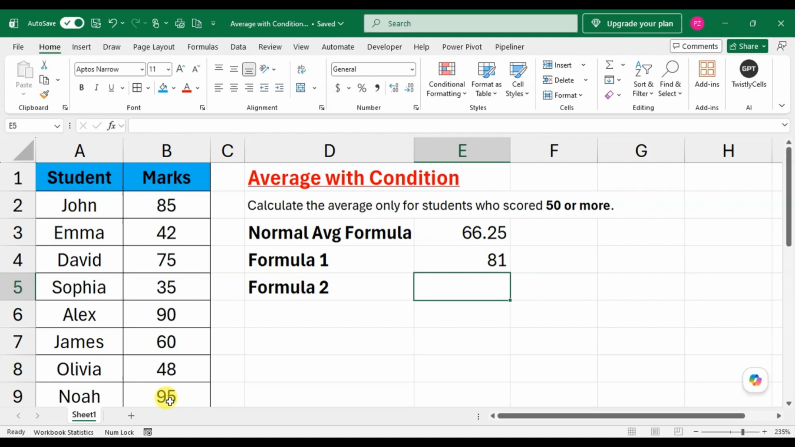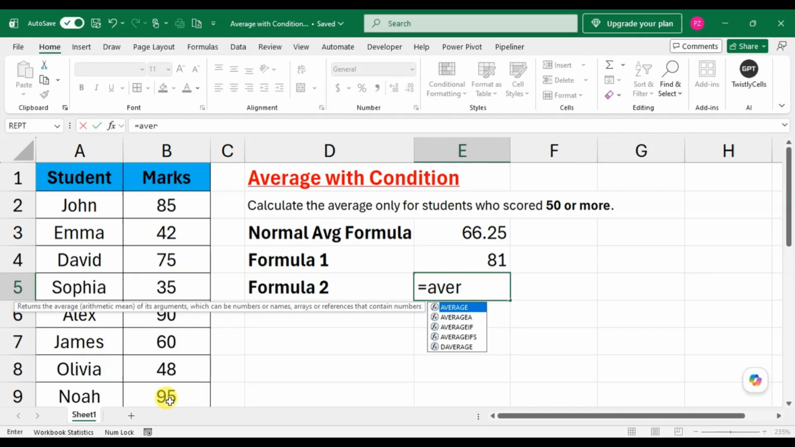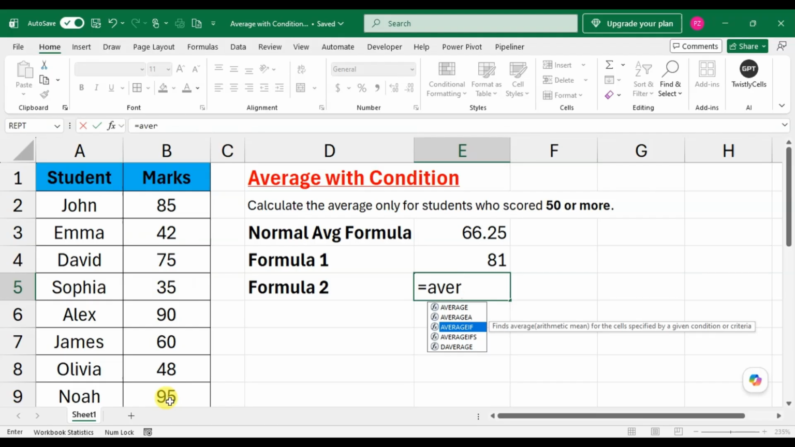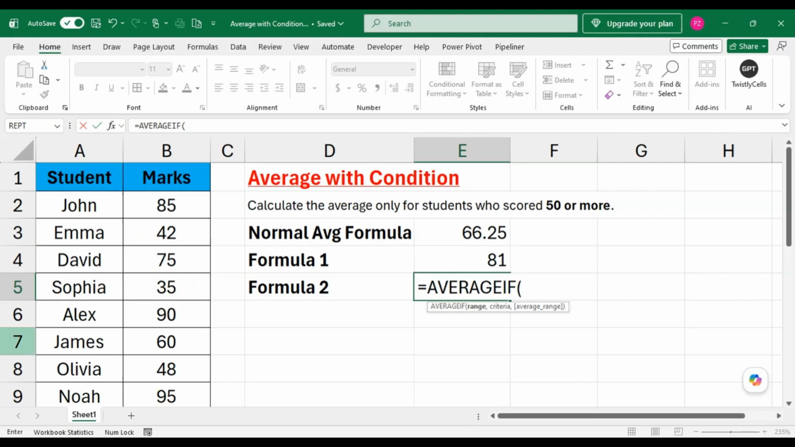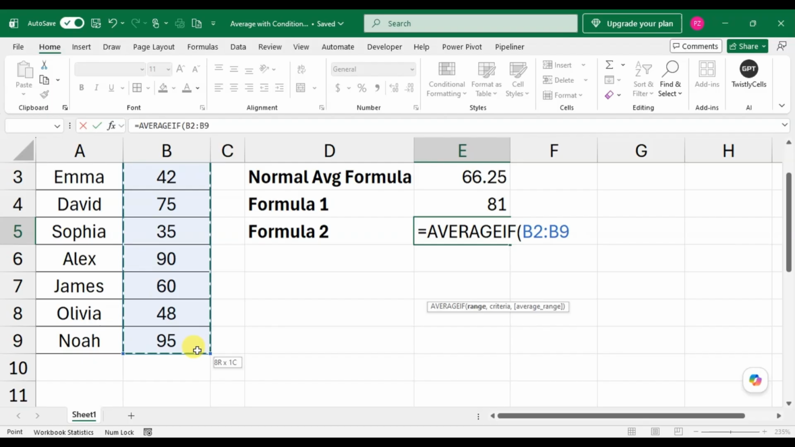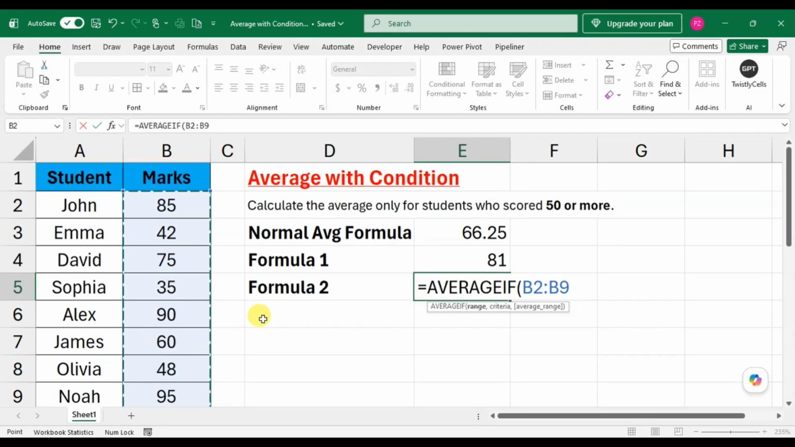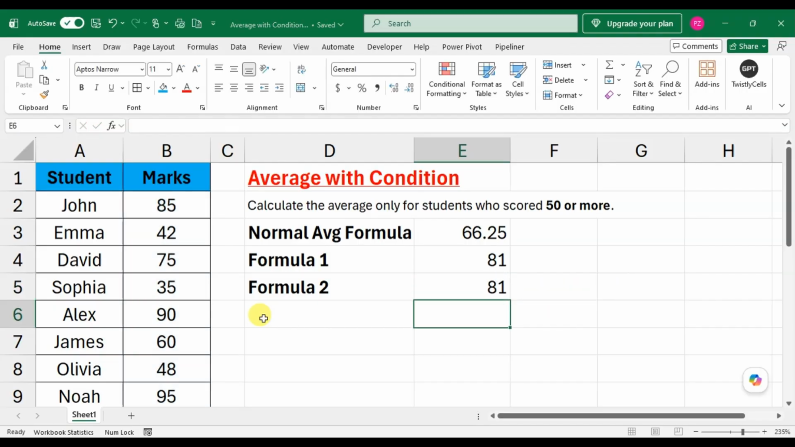So here I show you the second formula to calculate average with condition. Select the cell, equal sign, type here the AVERAGEIF function, then select the range of marks, then use the comma, double quote, greater than or equal to 50, double quote, and bracket closed, and just enter. Here you can see the same amount calculated for average with condition.